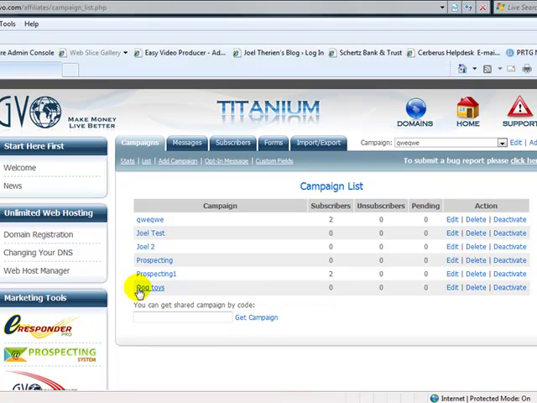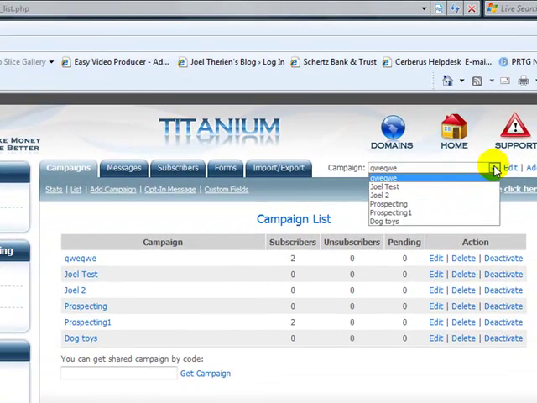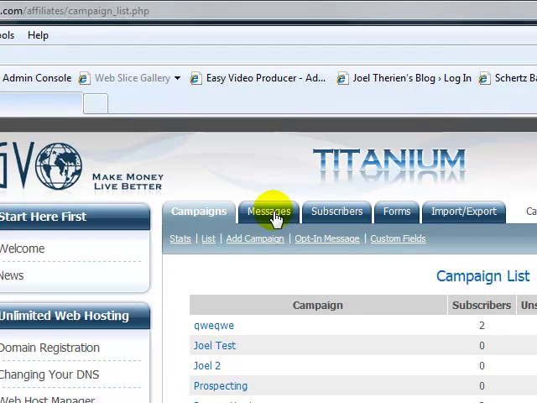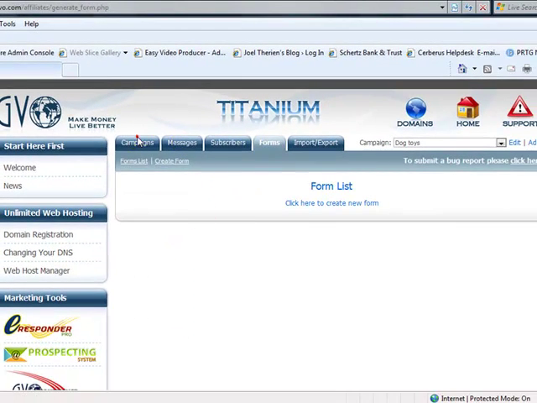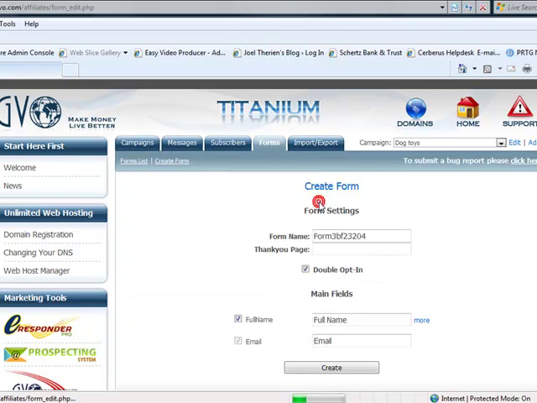Okay, so now I have my new campaign here, and I want to go to that campaign up here because I want to use it. So I'm going to go to my dog toys campaign, and here we are. What I'm going to do now is create a form. So here I am on my dog toys campaign. I want to create a form, which is an opt-in form for that campaign. So I'm going to click here.